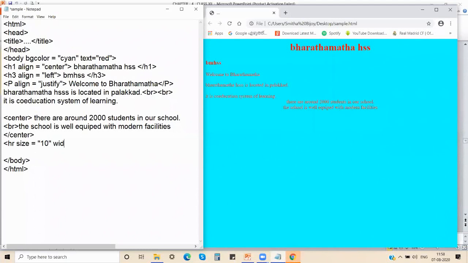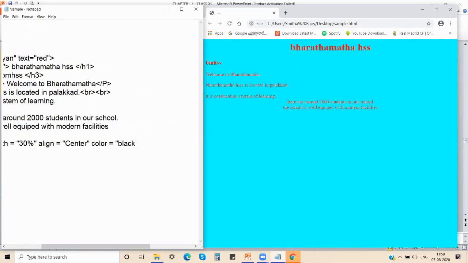Width, the spelling should be correct. Width is equal to 30%. And then align, ALIGN, align is equal to center, CENTER is the spelling. Then color, COLOR is the spelling, equal to black I'll give, because the background is already cyan in color. So if I give aqua, you will not be able to see it. So with this, my tags and attributes are over.